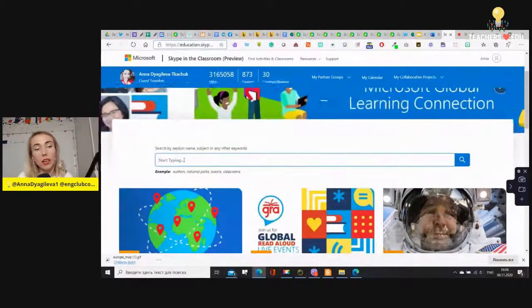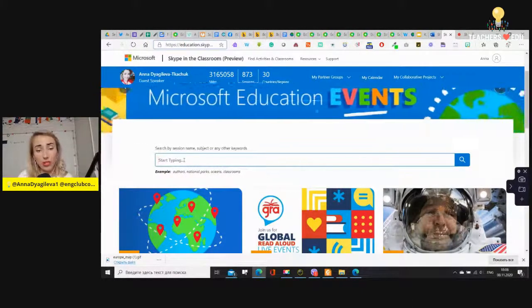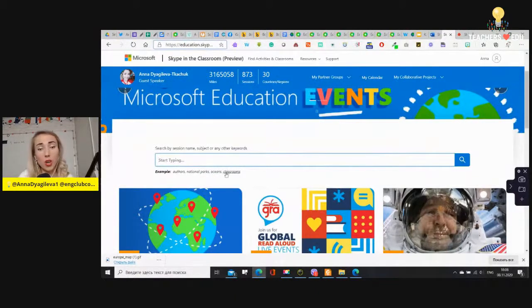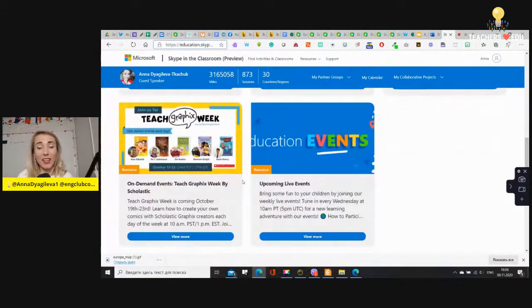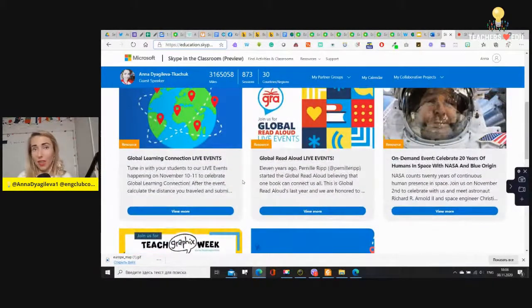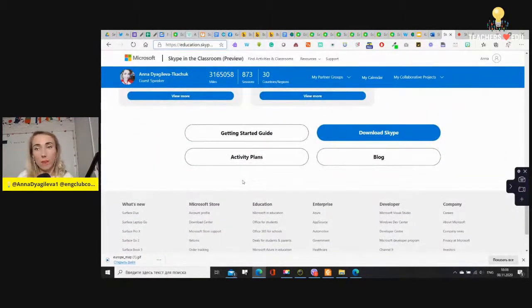So you can start from this filter area by typing the keyword or the name of a person, national parks, oceans, classrooms. We are talking about virtual field trips. And you can even go to space, because there are so many great virtual field trips. Okay, so just on the home page, you can find the Getting Started Guide.